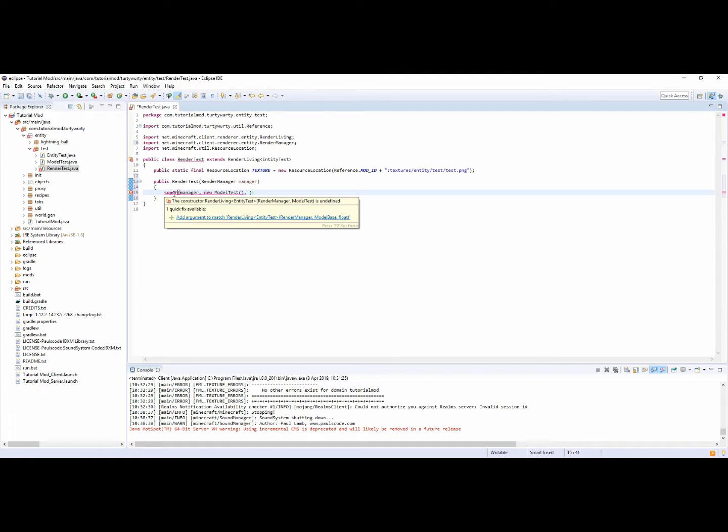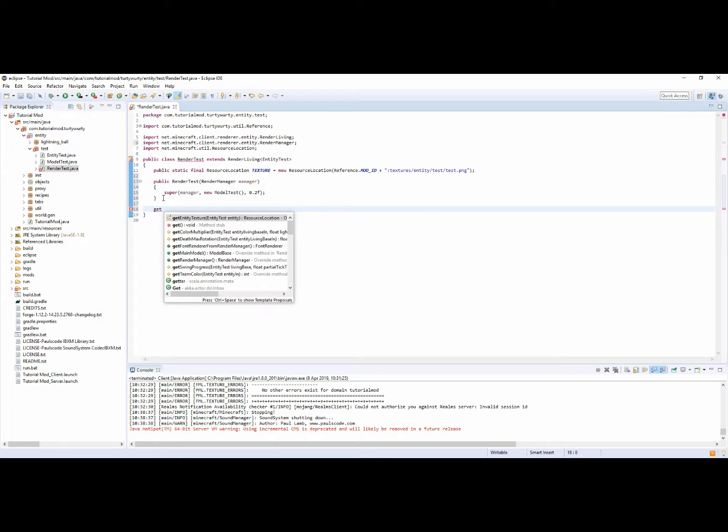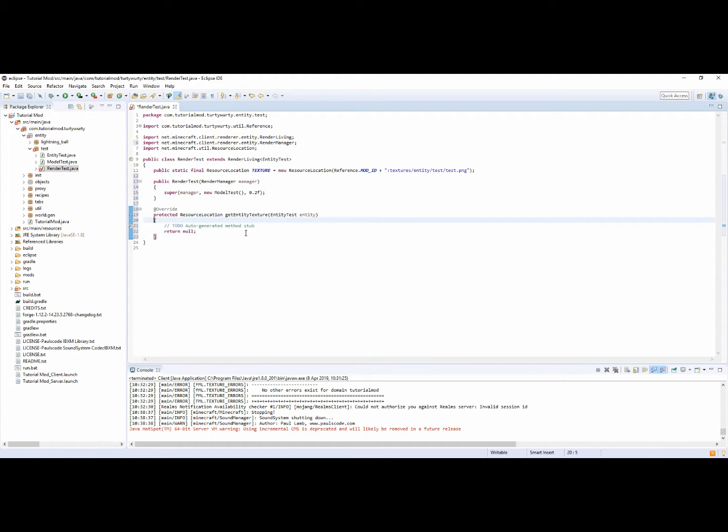and there's something else, float, which is what is the float? Do we know what the float is? Is that genuinely name tag range? Is that what it is? No, shadow size. Okay, so shadow size, we're going to put this to 0.2f. I don't know if that's right, but who knows? Next, we want get entity texture, and in here, you want to return texture.